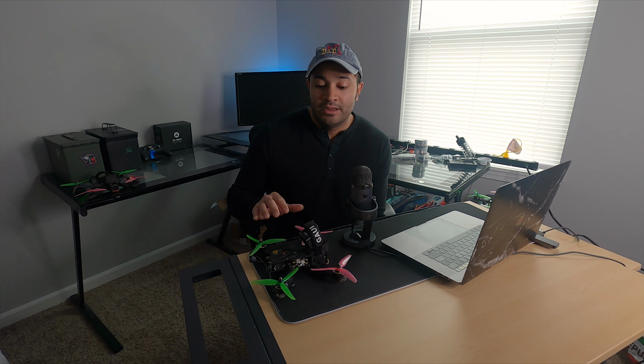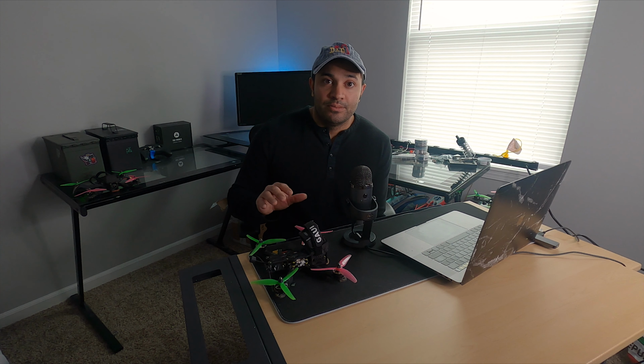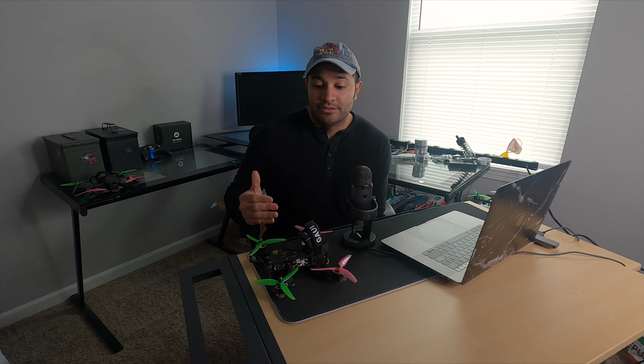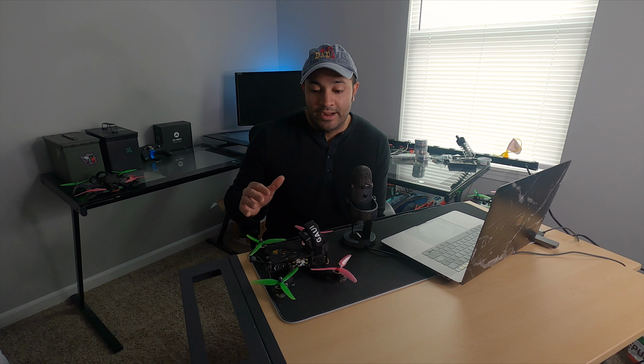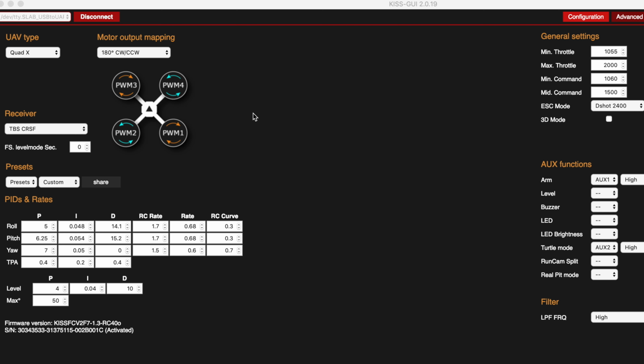This is a 4S quad, and I'll list all the components of all this gear in the description below just to help you guys understand what components I'm flying in this particular craft. So enough said of that. We're going to jump right into the configurator, and I'll show you a few things that I have configured for my PIDs, my rates, and all these other configurations. Talk about PIDs and talk a little bit about my rates. Everything else is pretty much general settings. So if you have a question about any of the general stuff outside of those two areas, just let me know in the comments and I'll try to answer them the best I can.